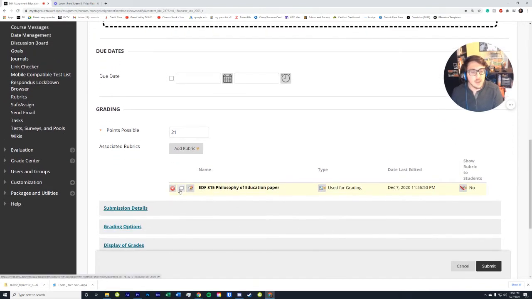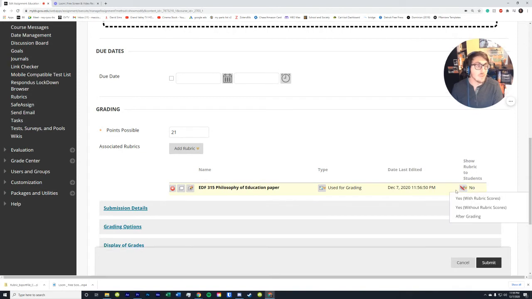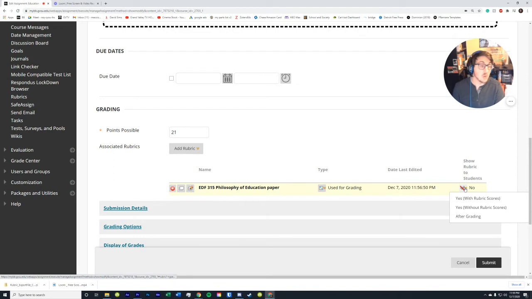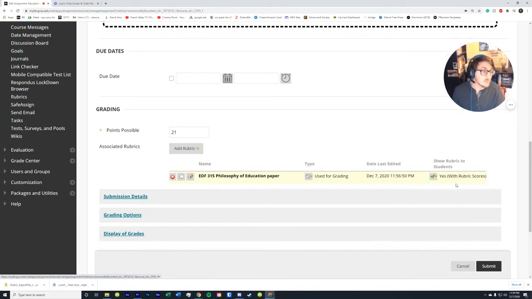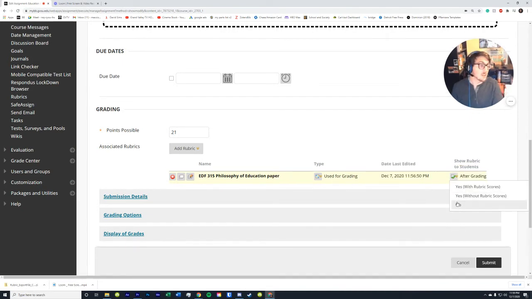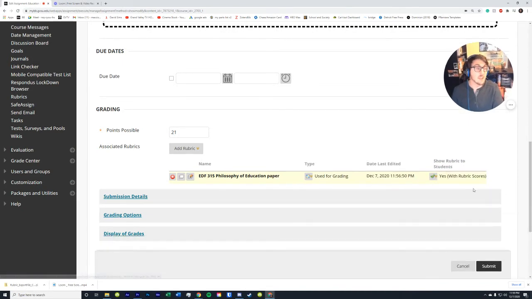I can see right now that I have the options to do some really cool tools with how I use this. For one thing, I can allow my rubric to be shown to students. Yes, with rubric score. I can do yes without rubric score. I can do after grading, or I could do no. You have 4 options of whether or not you allow your students to see the rubric and in what context they see the rubric.